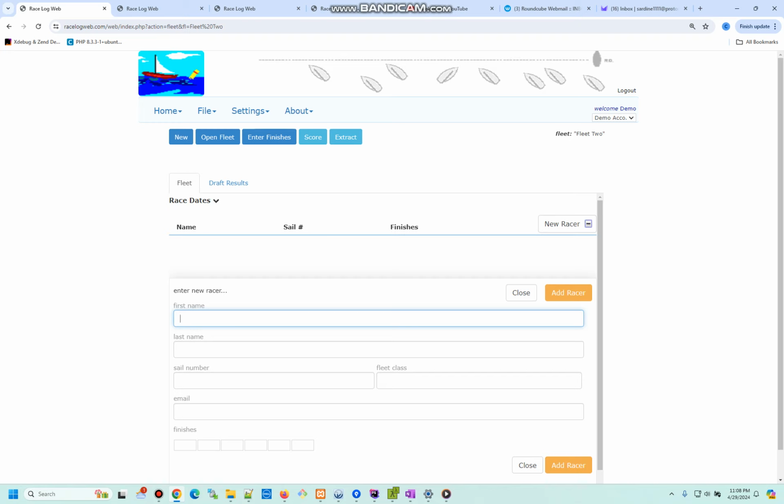So we're going to create racers just like we did previously. So I'm going to add some names, GGG, sail number 888, and add another one, HHH, and 99 for the sail number. Now let's add another racer that we already have in our other fleet.